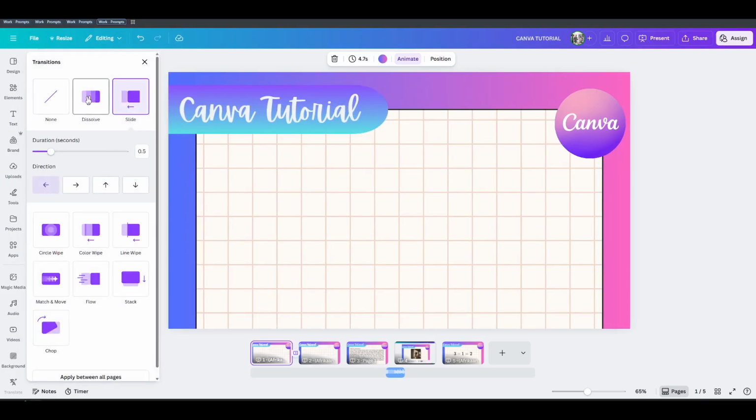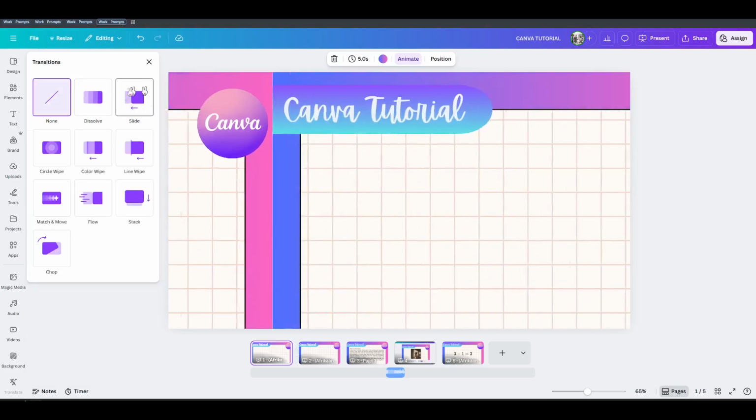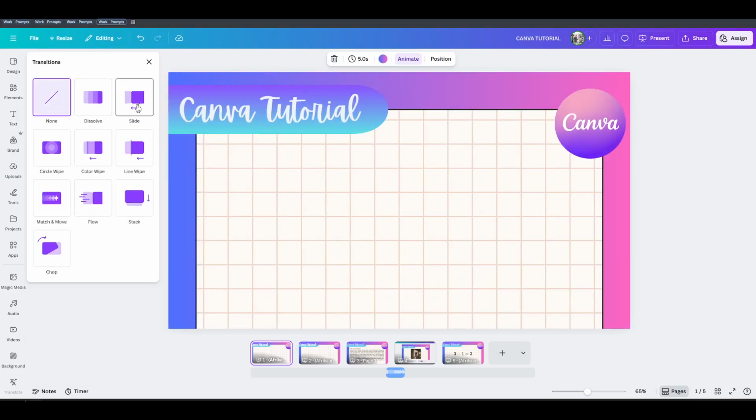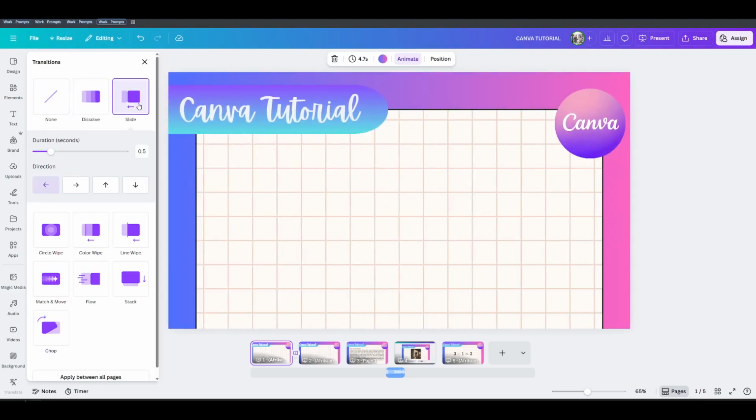Next, select Slide from the transition options. The slide transition moves the scene in a single direction, creating a clean, modern handoff between pages. It's a great choice for presentations, pitch decks, or social posts where you want movement without overwhelming the content.